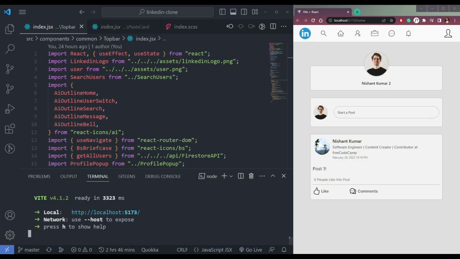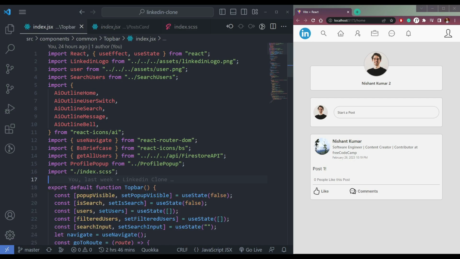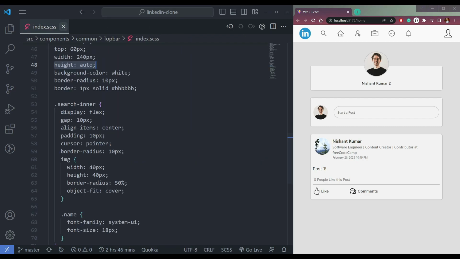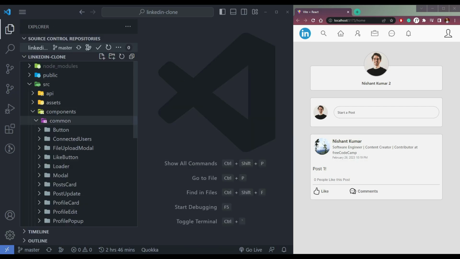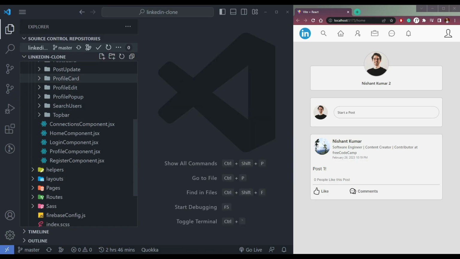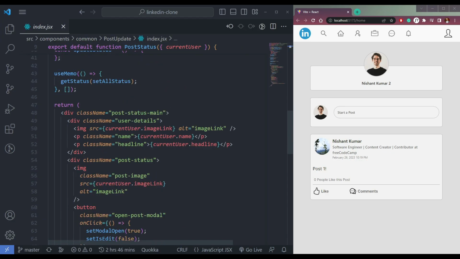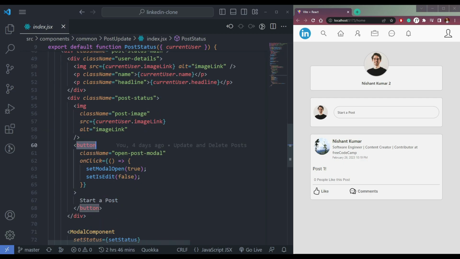Now let's work on the image uploading in posts in our LinkedIn clone app. First we will link the icon in this start a post here. So we can check this posts card. No, we don't need this and neither this. Come over to this component called post update here.